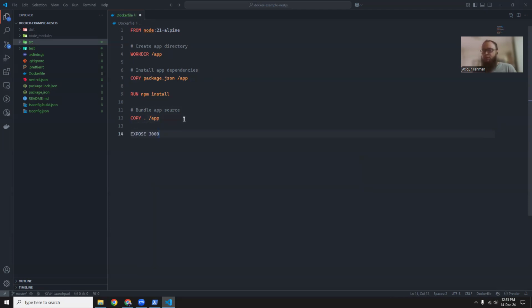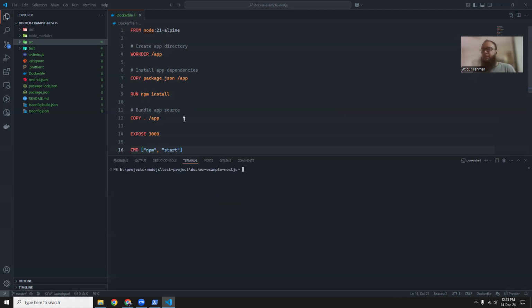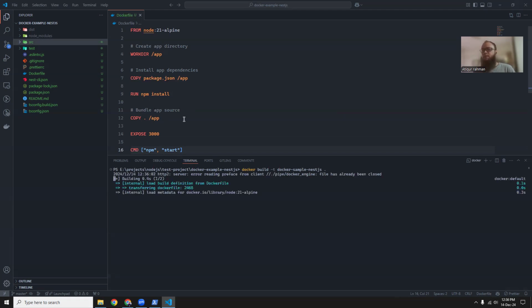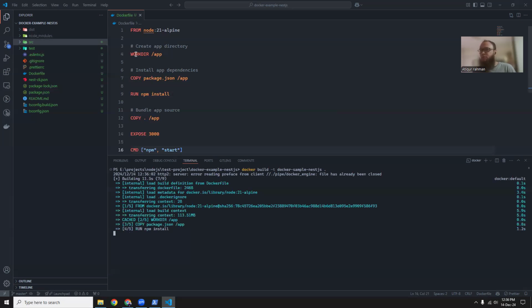Okay, now let's expose the port. Our project is running on port 3000, so we want to expose port 3000. And then we need to run npm start. That's it. Let's try to build it, right? So docker build -t, and then I give a name, something like docker-sample-nodejs-project. This is the first time I'm building, so as you will see, a couple of things are not cached. That means it will pull the image, set the working directory, and copy these files. All those things will happen the first time.